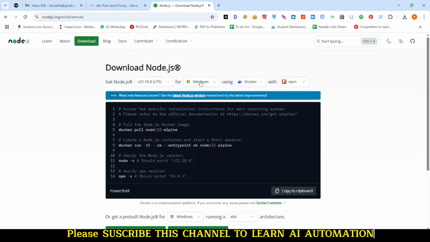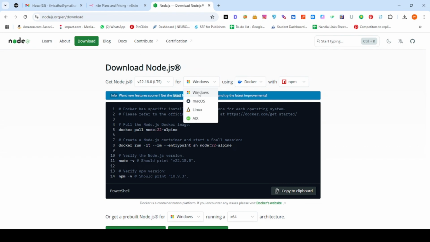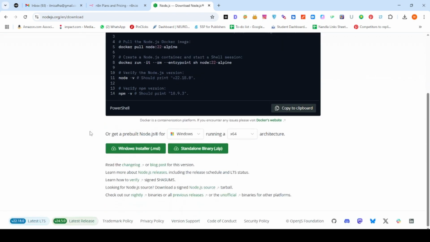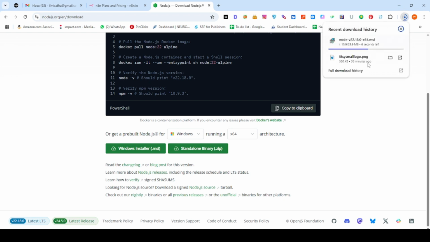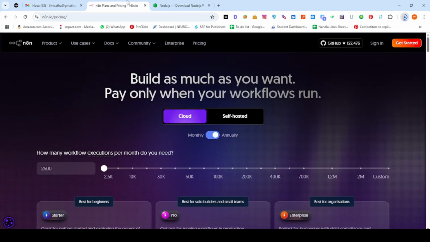So what we have to do is select download for Windows, and then you will see all these. What you have to do is just tap at this Windows installer.msi, and then this is going to be installed for us. So just wait for some seconds. You can see it's 29 MBs of the file, and it's finally downloading. Just wait for some seconds, and we are gonna install this, and then on this Node.js, we will install our main thing, which is n8n.